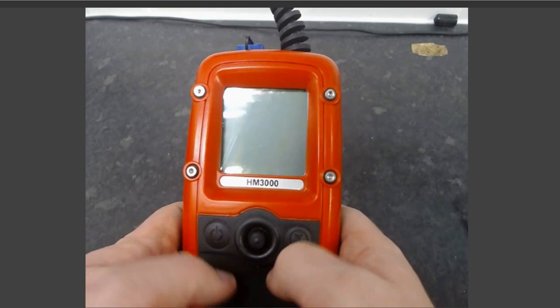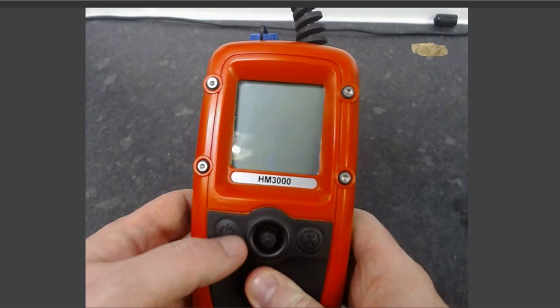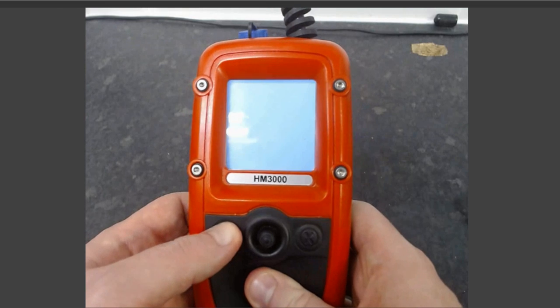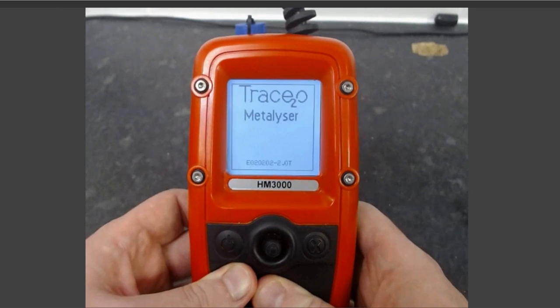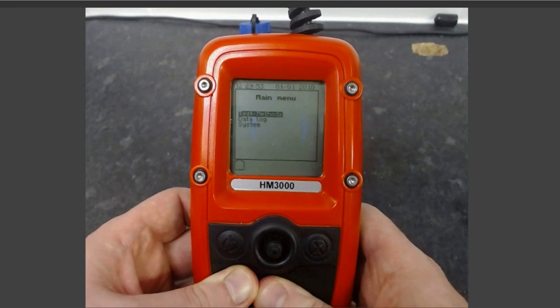Navigating a HM3000 handheld unit is relatively simple. The first step, of course, is to use the left-hand button, which is your power button, to turn the instrument on, which will bring you to a loading screen, followed shortly by the main menu.